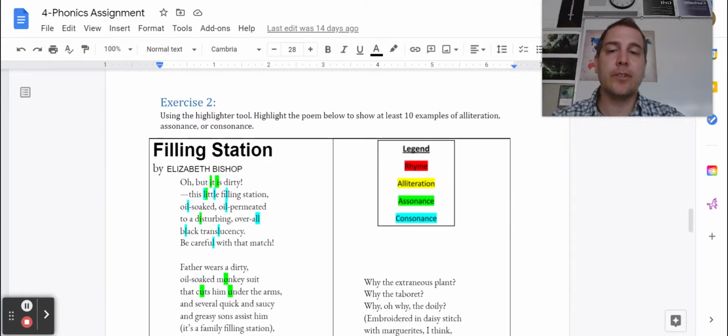Next, we're going into a poem here from Elizabeth Bishop called Filling Station. Now, Elizabeth Bishop is a poet that plays around with sound a lot. She always uses a great amount of alliteration, assonance, and consonants in her poems, right? And so what I want you to do is go through and highlight at least 10 examples of alliteration, assonance, or consonants in the poem.